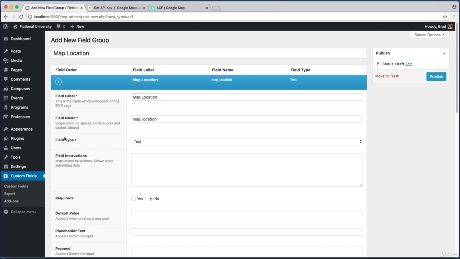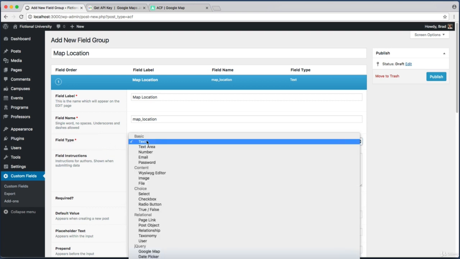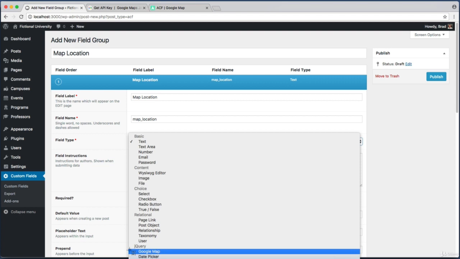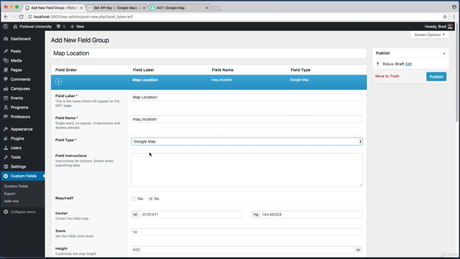And then here's the important part. For the field type choice, instead of text, if we look down a bit, we see an option named Google Map. Right, so let's set the field type to Google Map. We don't need any field instructions. I do think we should set this to be required, so required yes.